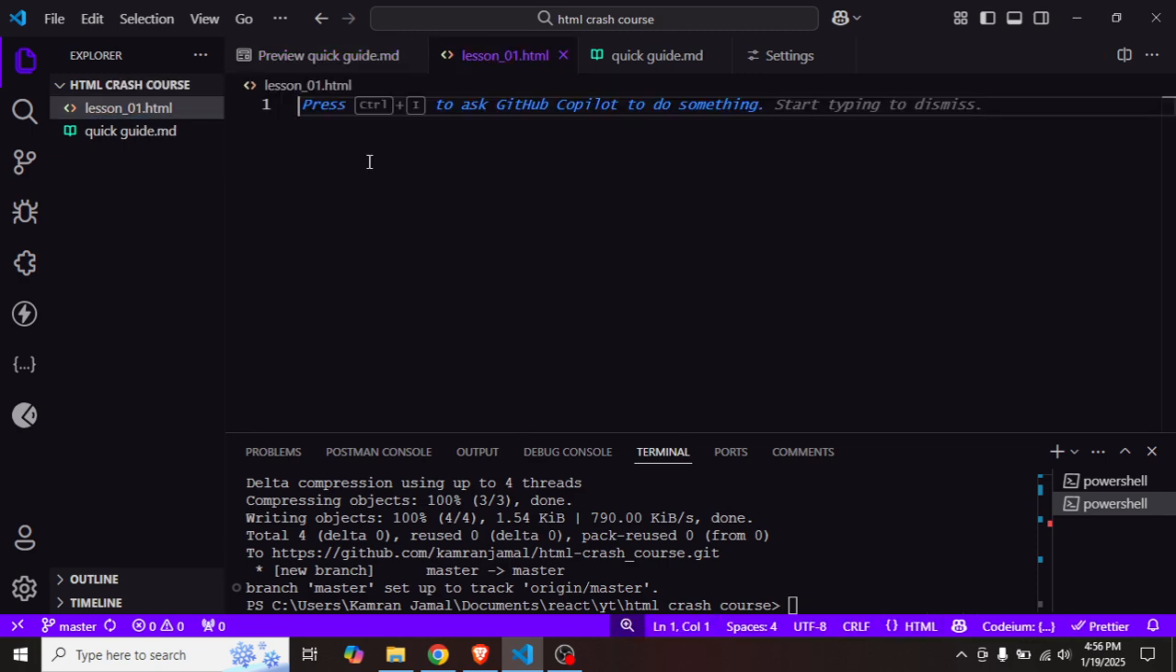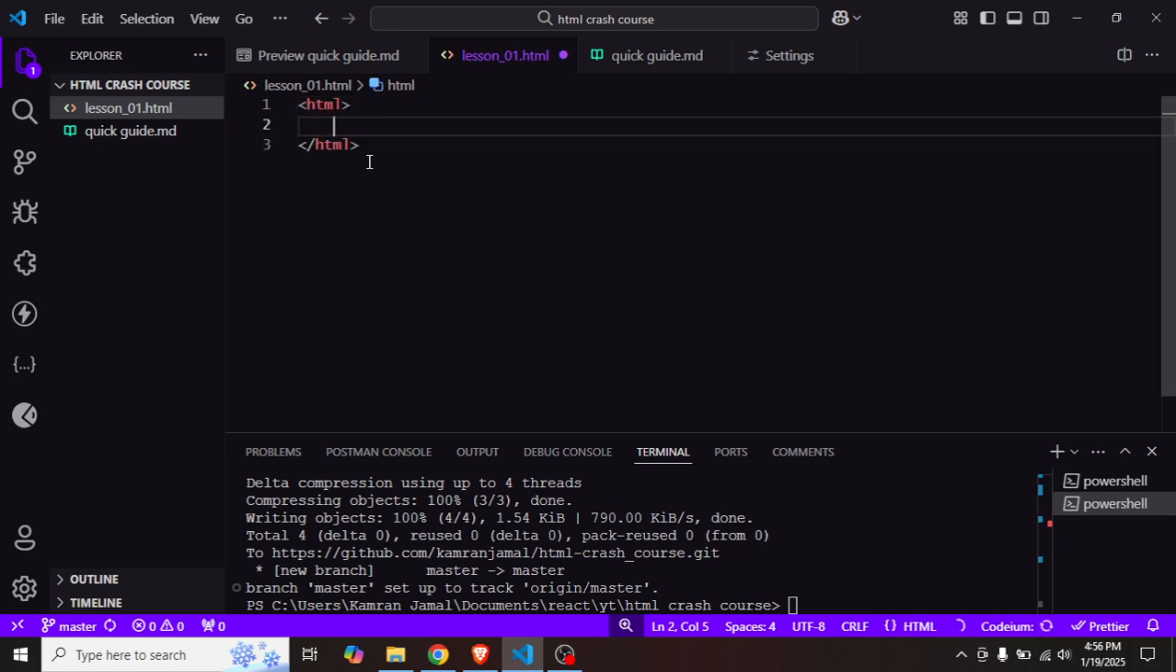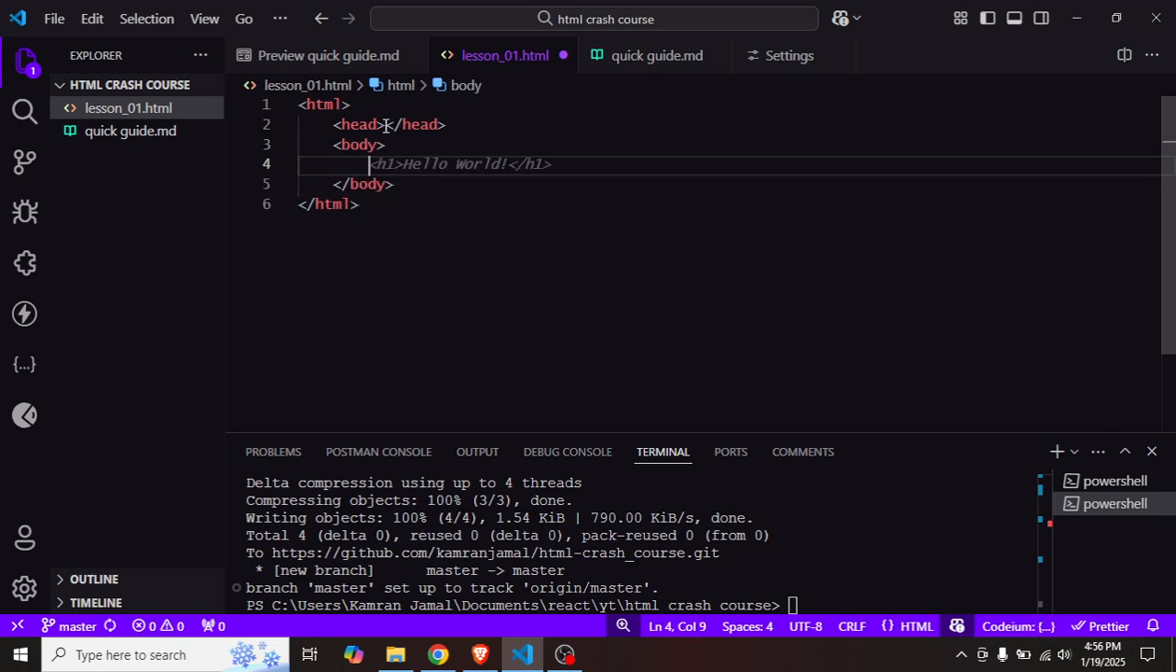I'm going to lesson 1 and here I'm going to create the HTML. It gave me a suggestion, and in this HTML I have two things. One is called the head and the other is called the body. The head contains all the metadata and information about the website you have, and the body includes all the things which are visible to users.